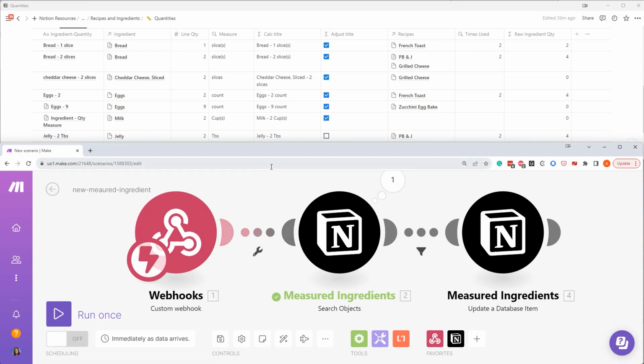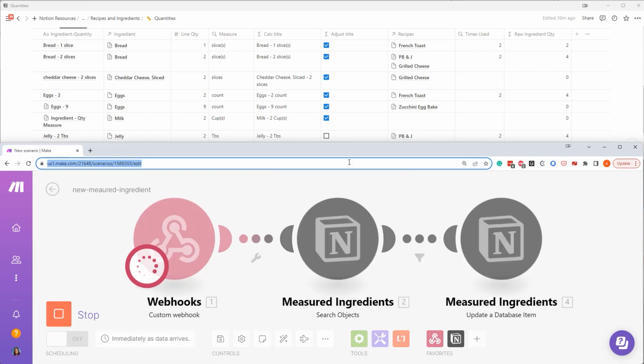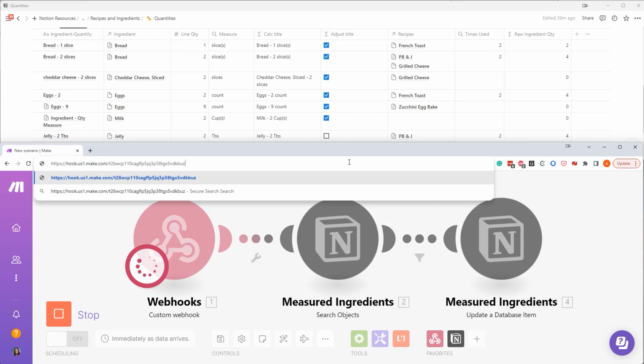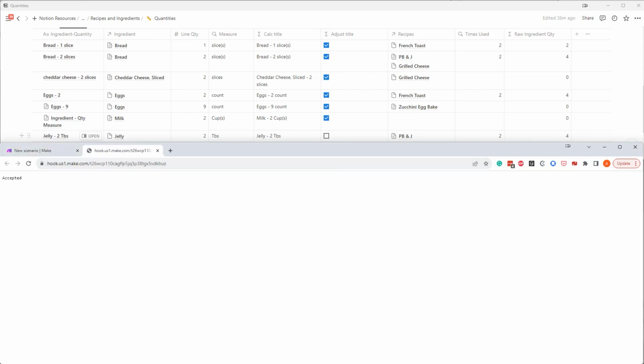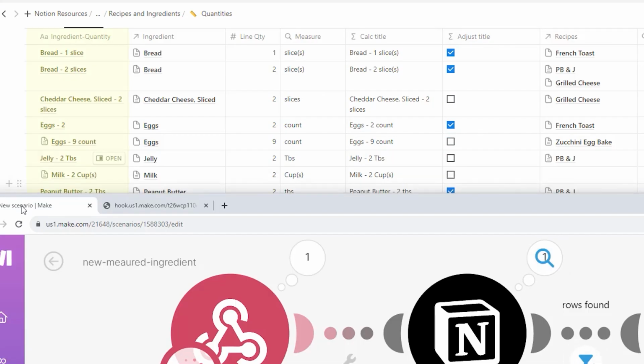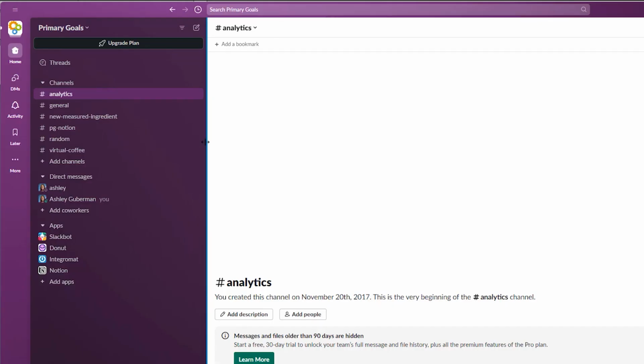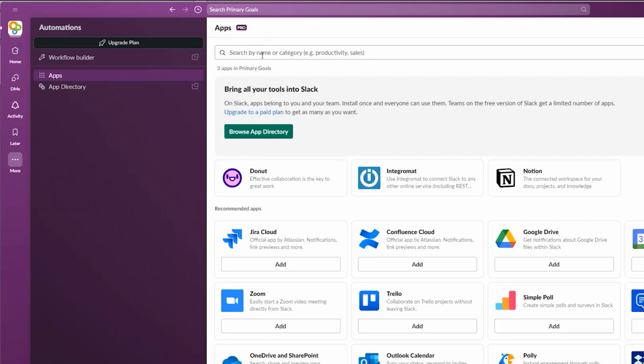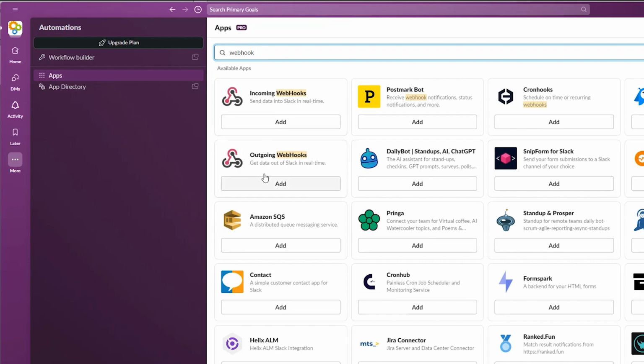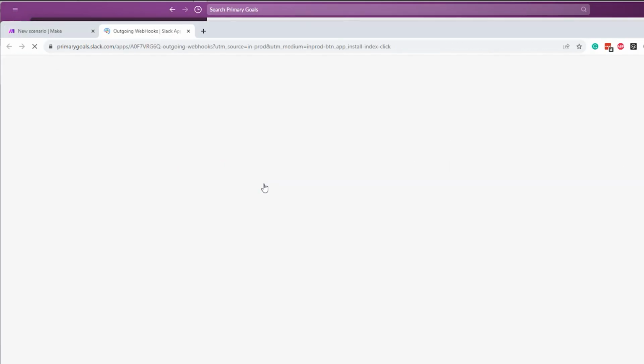Now we'll go ahead and test it, get that web address, and we'll call it directly while we run the scenario in debug mode. And we see that it executed and it also updated all of our ingredient quantities that didn't meet our formula. Now we need to add an outbound webhook from Slack in response to messages on our channel. So we're going to go to Add Apps. We're going to search for webhooks and add outgoing webhooks.